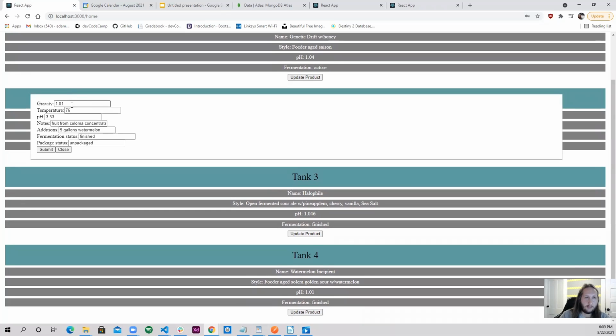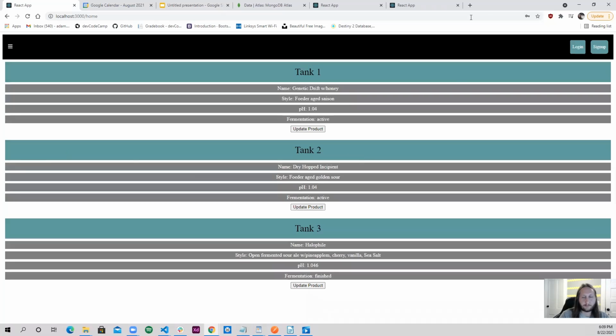I'm going to go ahead and update the date, so it's 10:01. It is finished. We're going to have the temperature, pH, any notes I had about this beer like how it's tasting, any additions that I've added, any fruits, ingredients, hops, whatever it might be, the fermentation status, and the package status. So let's say we package this beer today. I'm going to just toggle that on. So now this beer is packaged. I'm going to go ahead and submit that.